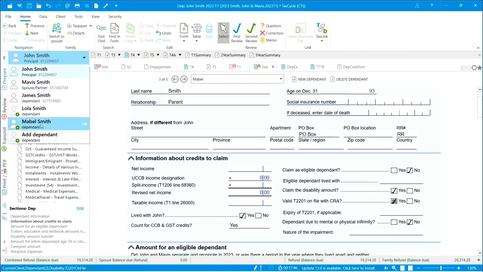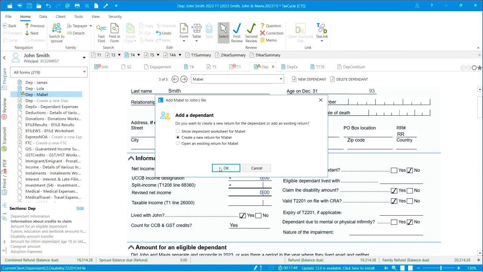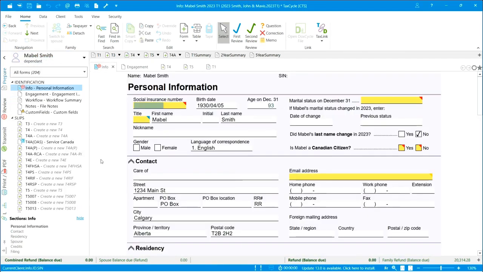So let's do that in a similar way and create a return. Okay, and then we have Mabel's return right now. And then she has her social insurance number, we're going to generate that. It's there. And then we can give her a title here.